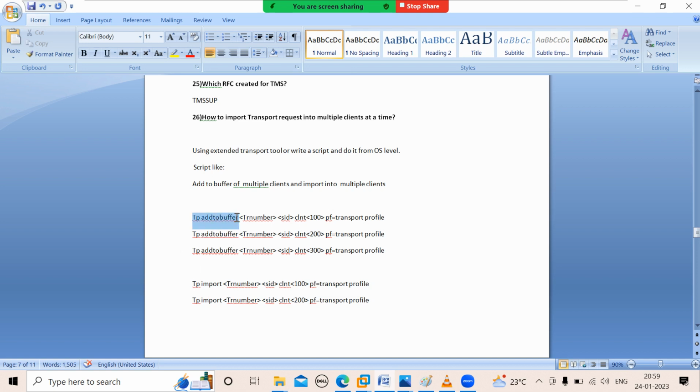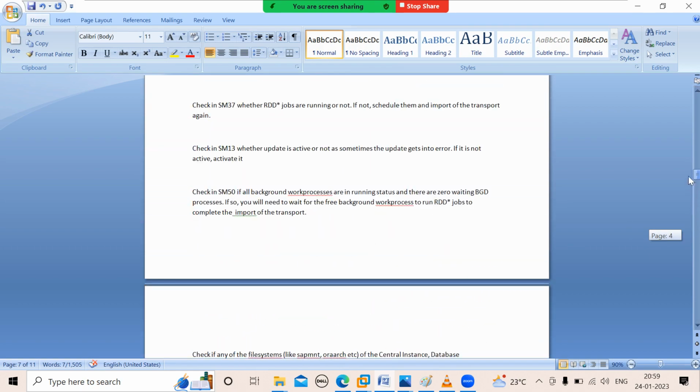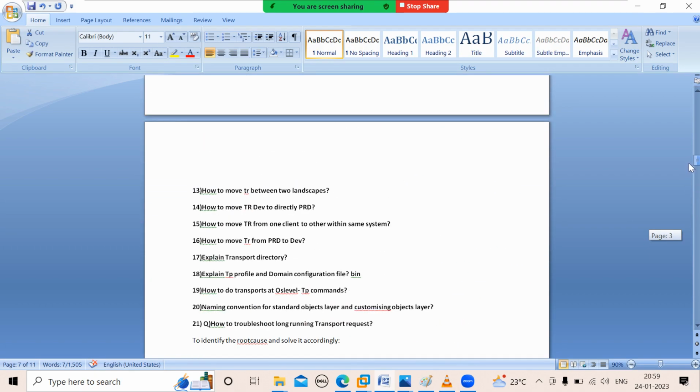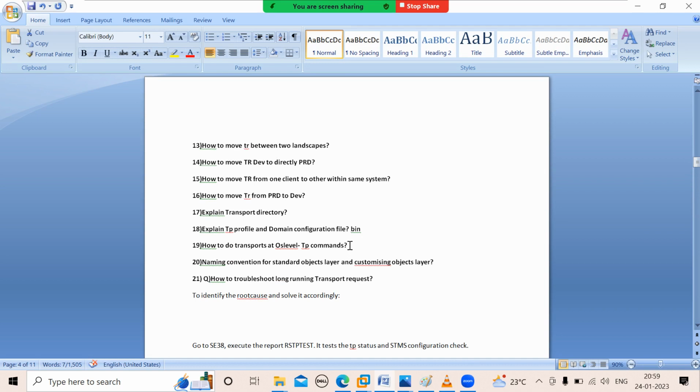The syntax is TP add to buffer, TP import, TP export, transport request number, your SID, client number, profile is equal to your transport profile. This is your entire command. Okay. Important interview question: how to import a transport request at OS level? TP add to buffer, transport request number, client number, TP profile. That's it.